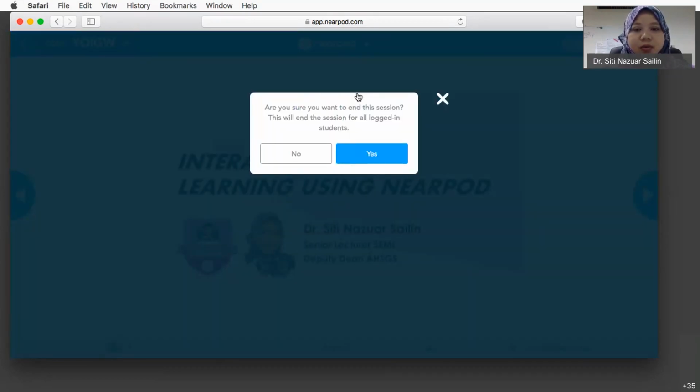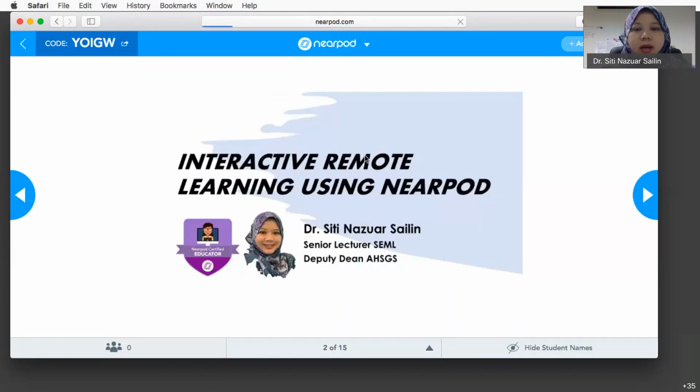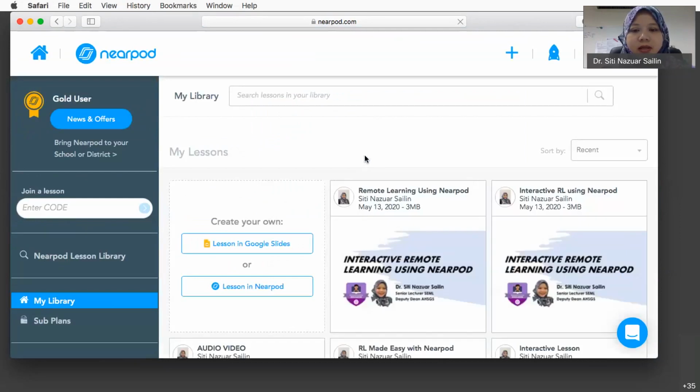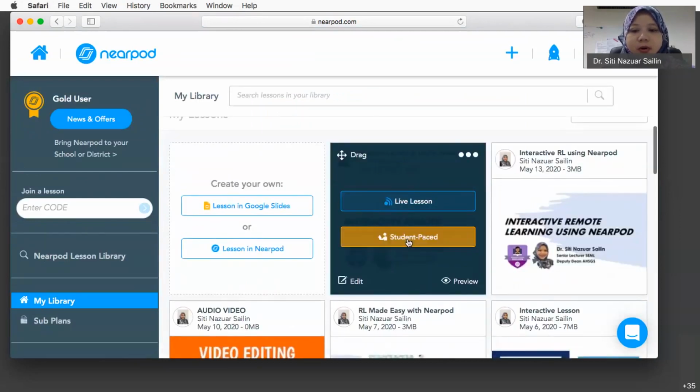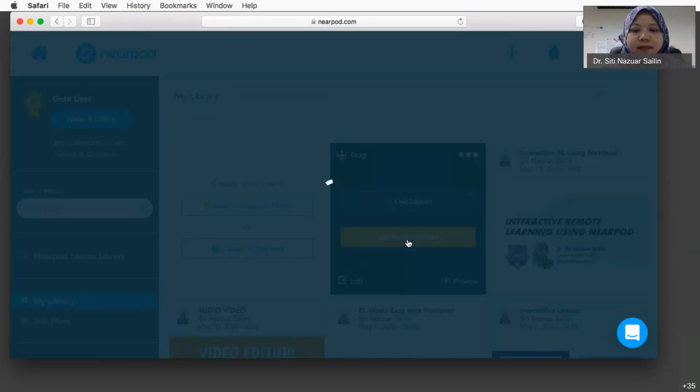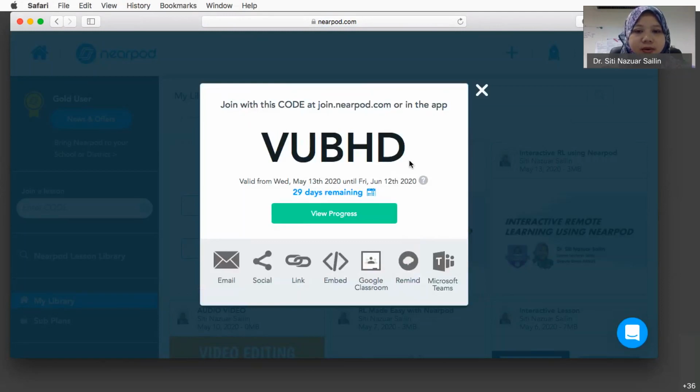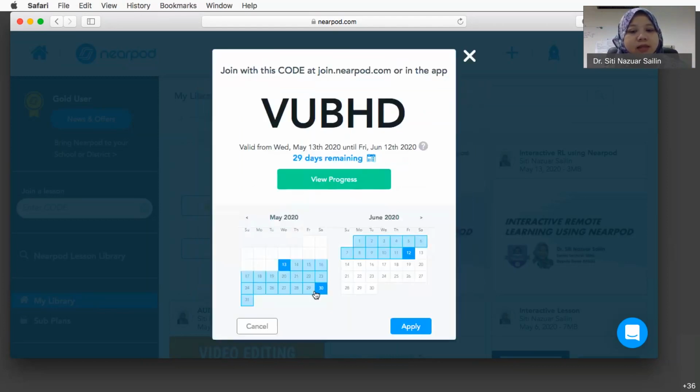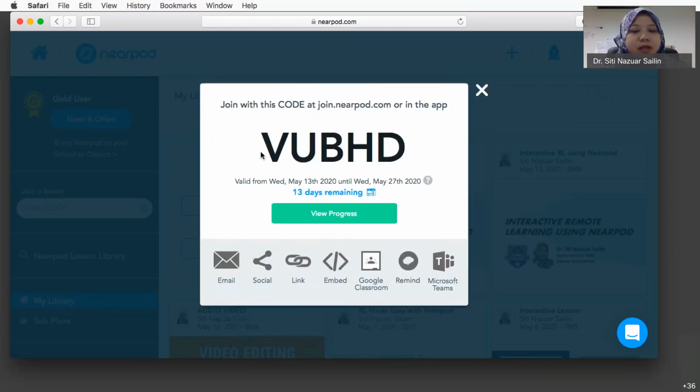What if you want to do the self-paced or student pace or the asynchronous one? Just a similar process. You click on student pace here, and then you will get another code. This is the code for the asynchronous lesson. And if you see here, we can actually adjust the expiration date of this code, meaning for how long you want to make this lesson available for your students. By default, it will be set for 29 days. For example, if I want to set it just for 2 weeks, I can do that. Then apply, and then give this code to the students.